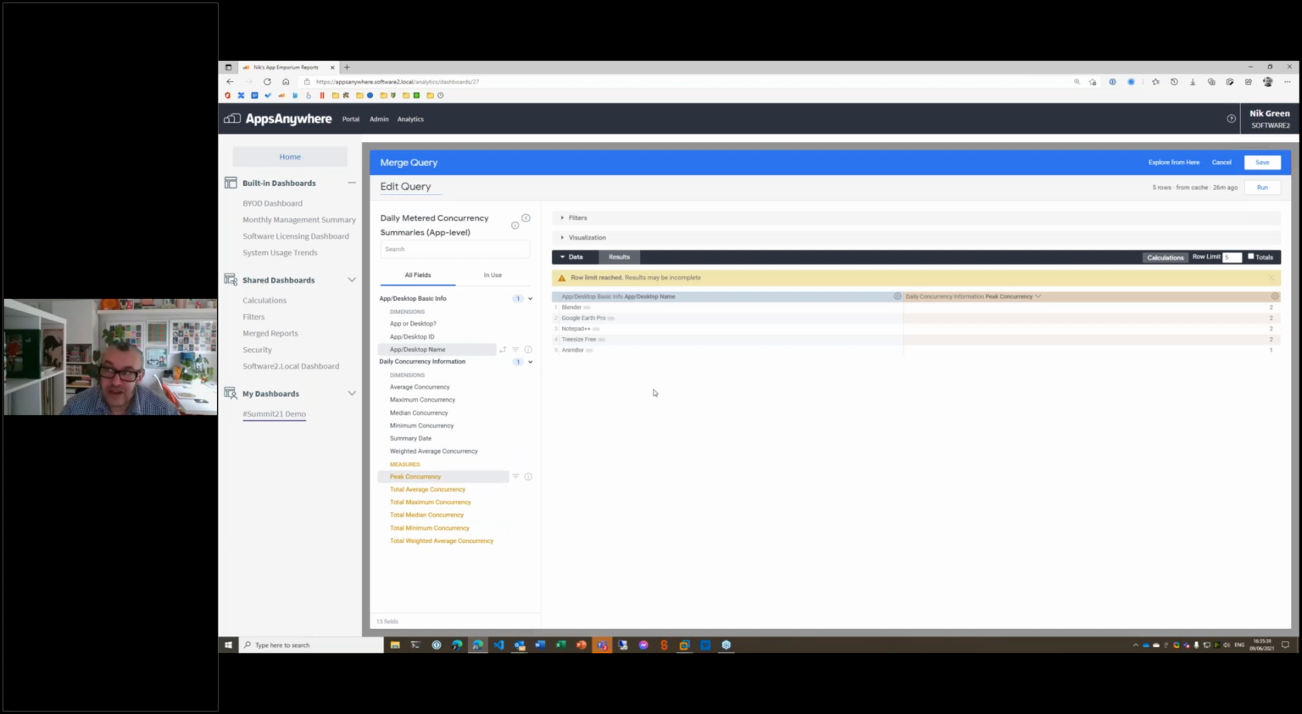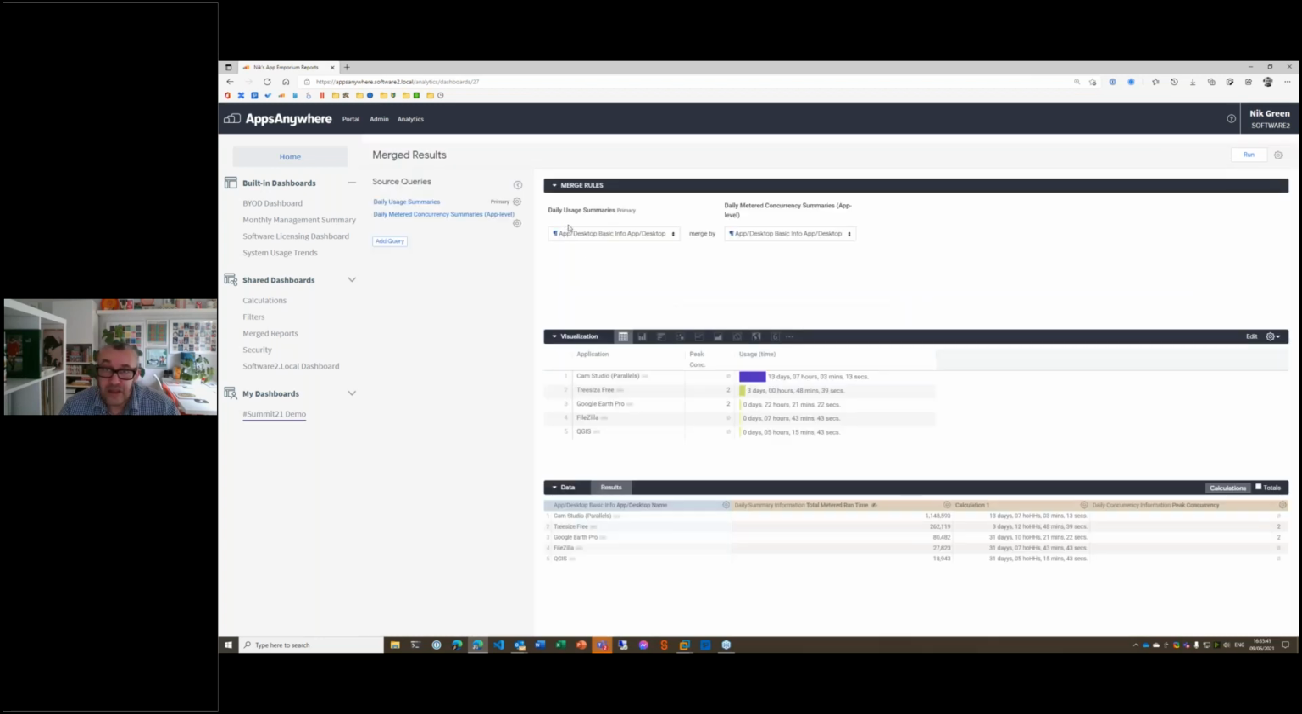So what happens now is when we match those two together, when we join those two together, it detects the field that it can merge on, and it will then pull in the data that merges across those two tables. And as you can see, I can see that I've had a peak concurrency of 2 users for tree size and the date and time that's been displayed for that particular application.